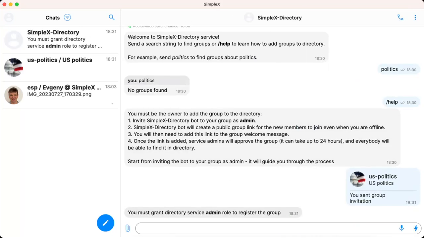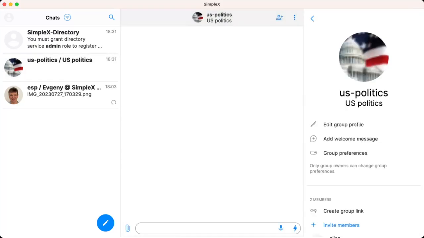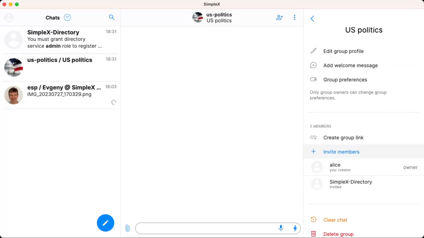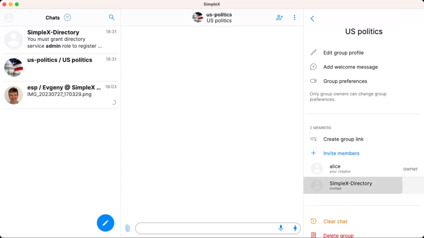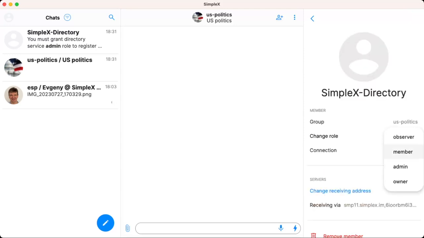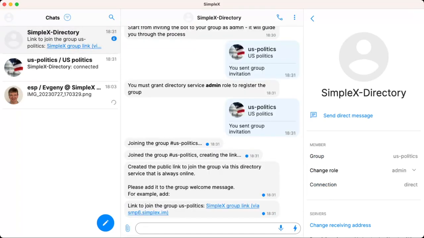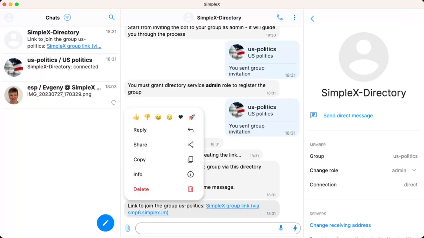Oops, it asks us that it has to be admin. And you'll see in a second why it has to be admin, because it has to create a link to join the group. You know this problem, if you use groups, that until the member who created the link is online, you really can't join the group. And it's really bad user experience. So we want to fix that and make this directory server a source of the link. So it created the link for us, and it says, okay, now please add it to the welcome message.